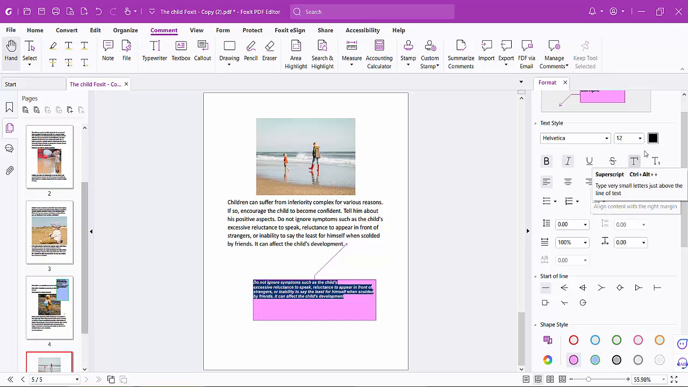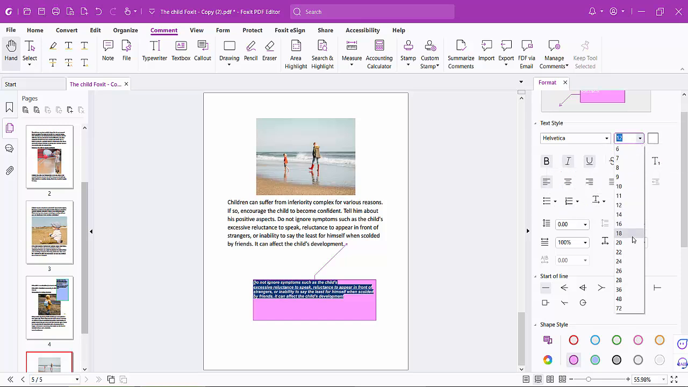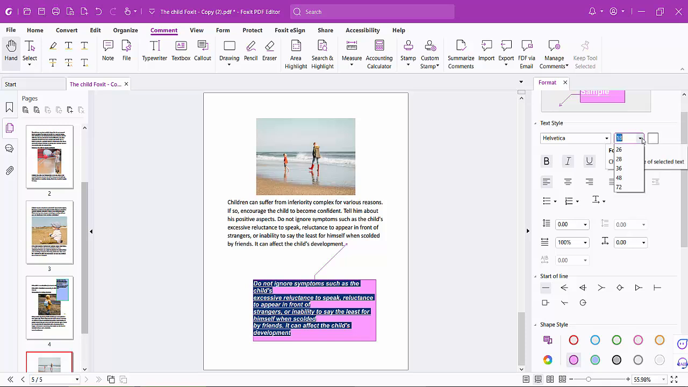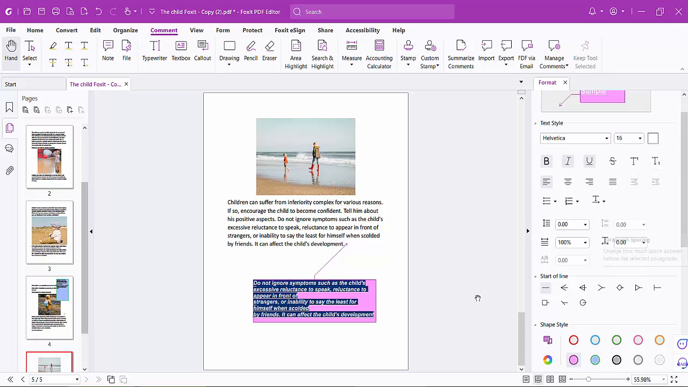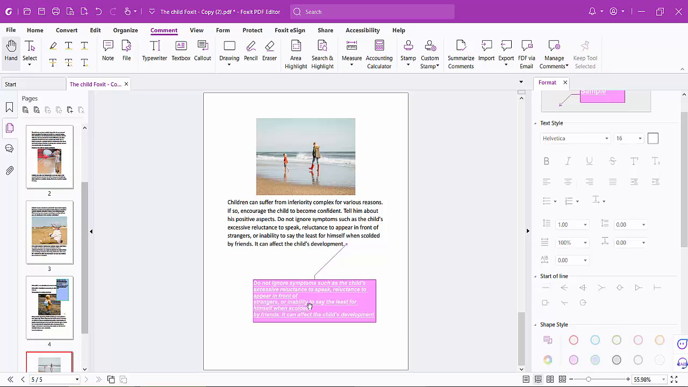First, let's change this comment box text font color. I'll make it white color, and see this. And also I'll make this text underline, and the text font size I'll increase to 16, and see this.